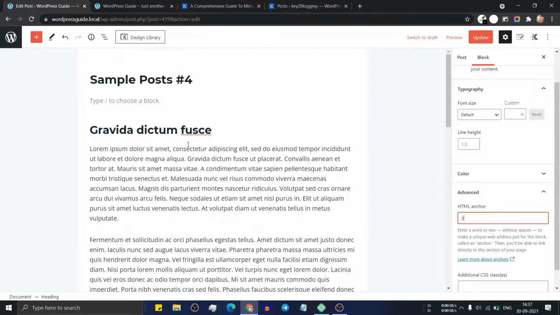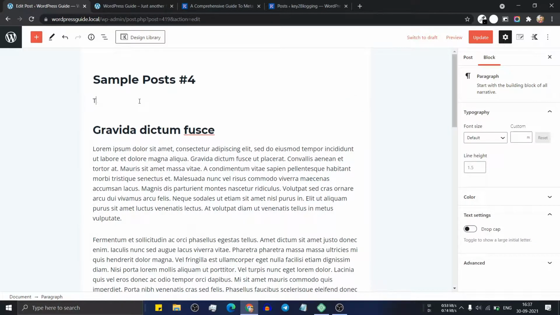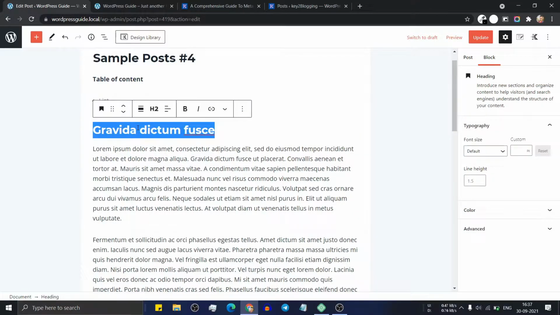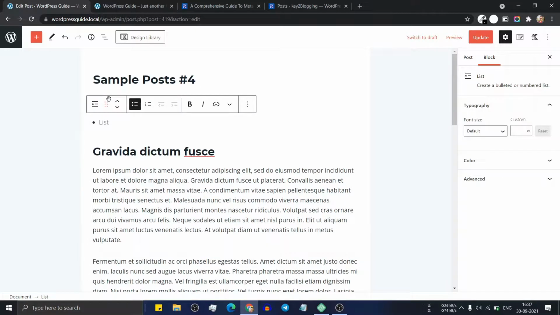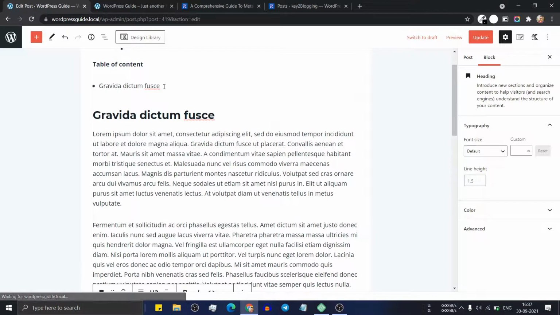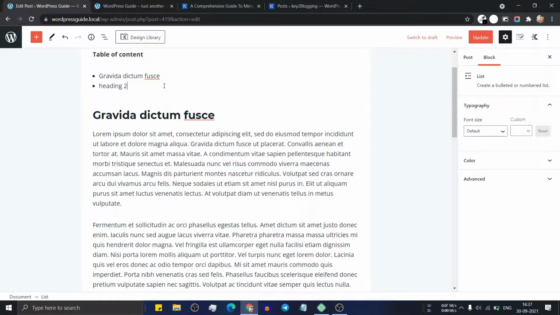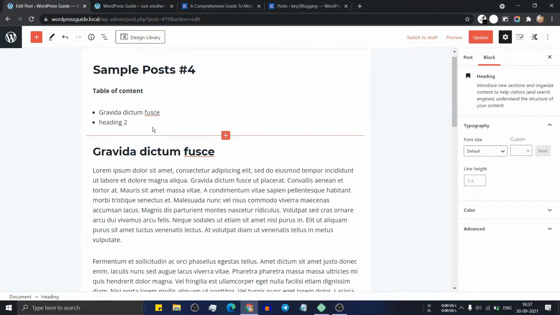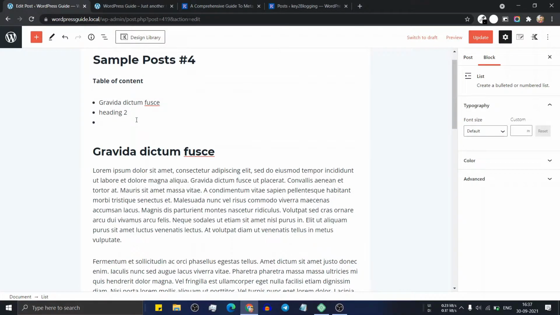So let's add the table of content. You can simply write table of content. Now you can make it bold. Now click enter. Now let's click on list, and here let's copy this first heading and add it to your list. Now copy this second heading and add it to your list like this. Let me copy the third heading from here and add it.